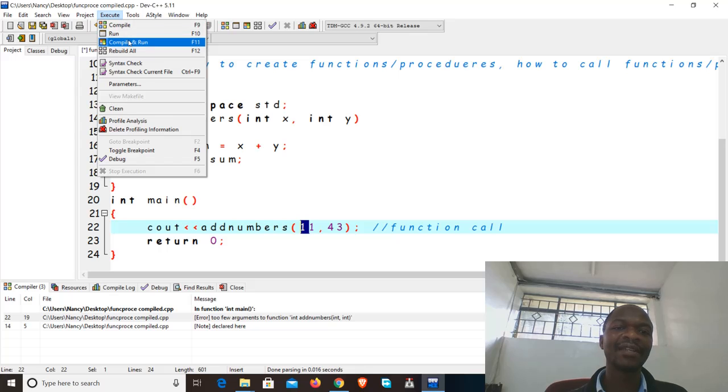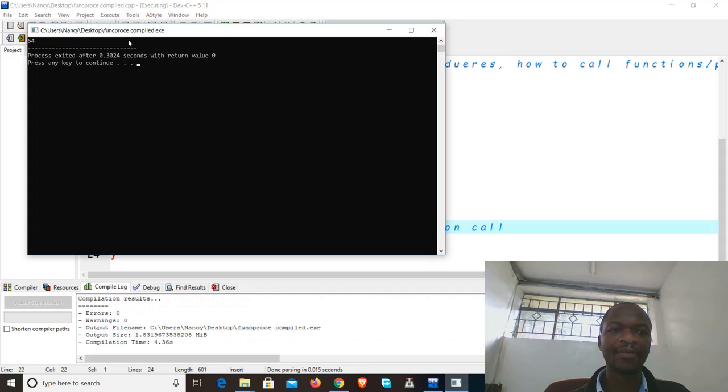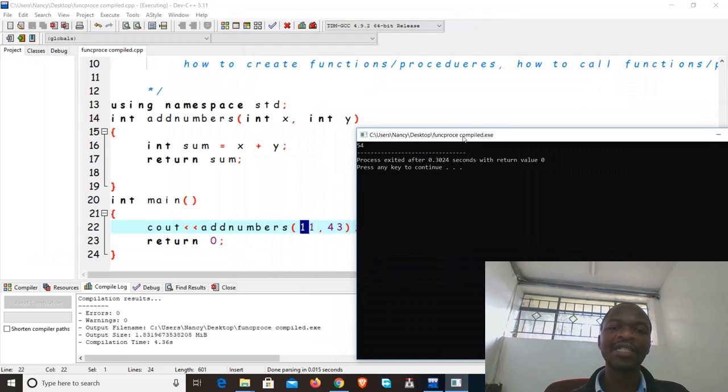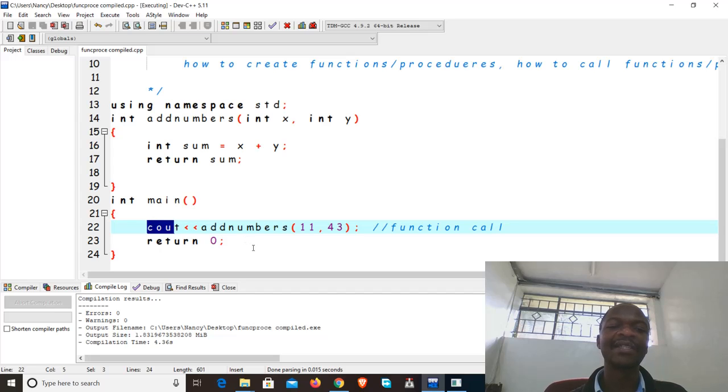If we run and execute this, there we are. We get the output 54 because when the program began running, it came first to line number 22, found the cout, and then called the function add numbers, giving 11 to x and giving y the value of 43. These values came here, so it added 11 plus 43 to get 54 and returned the sum. This value 54 is what is returned by the function add numbers, and hence that is what was printed on the cout here.